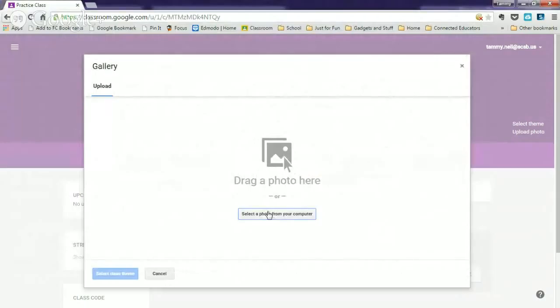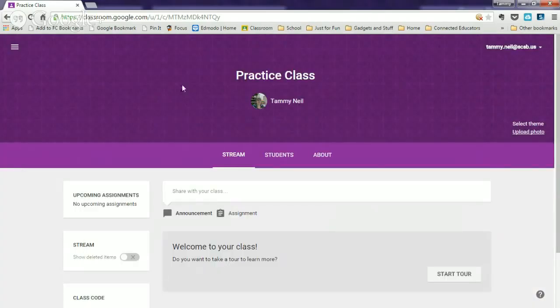Let's say you wanted a picture of your whole class up there. You could take that picture if you have those permissions from the parents and upload that photo. It could be a picture of a beautiful scene. It could be a picture of your doorway. It could be a picture of anything as long as you have it on your computer and you have the rights to it. You can now upload it and it becomes the header for your classroom.